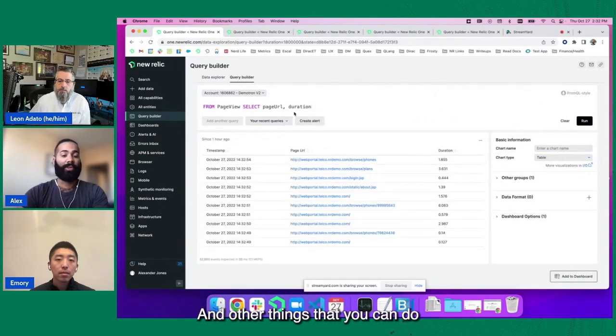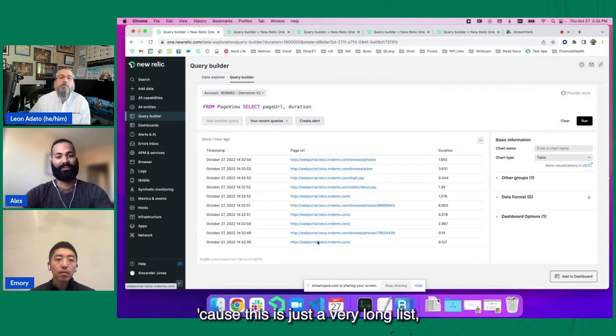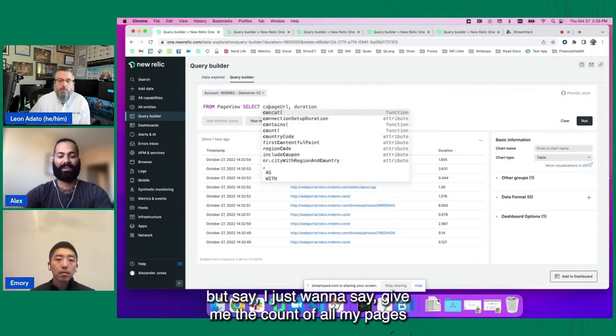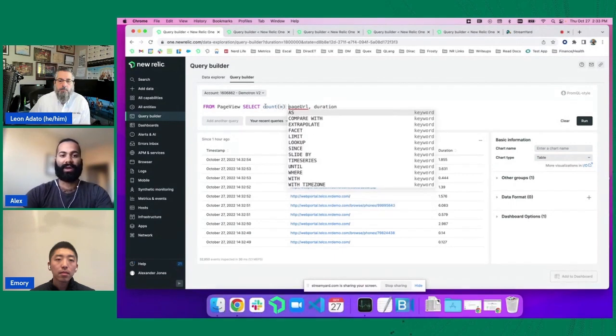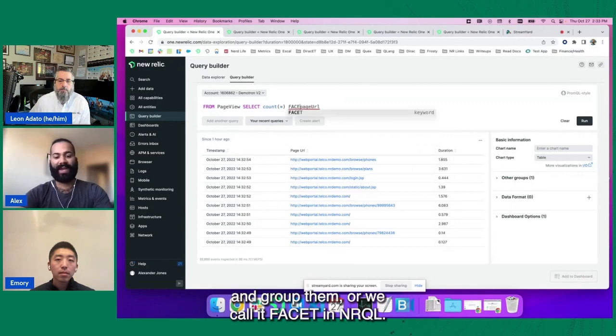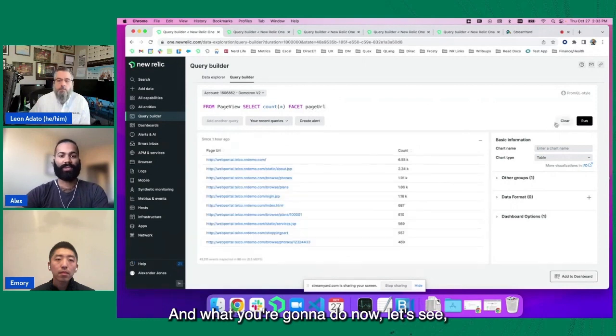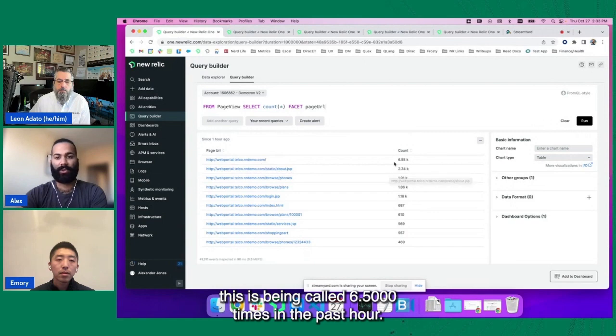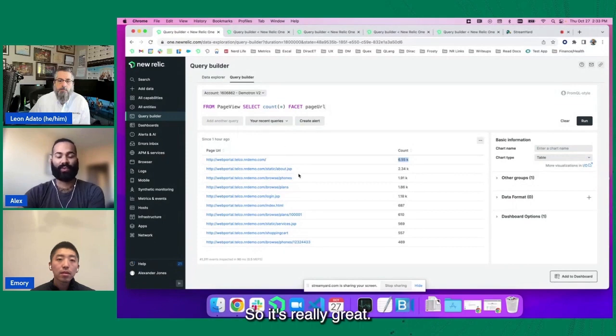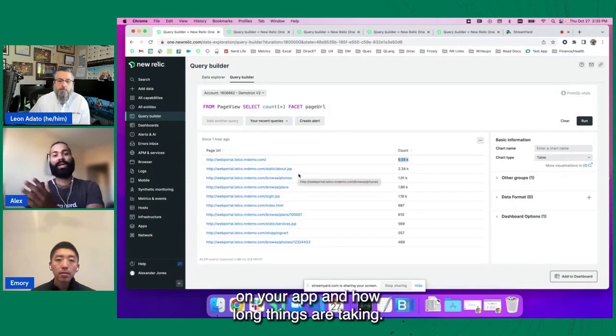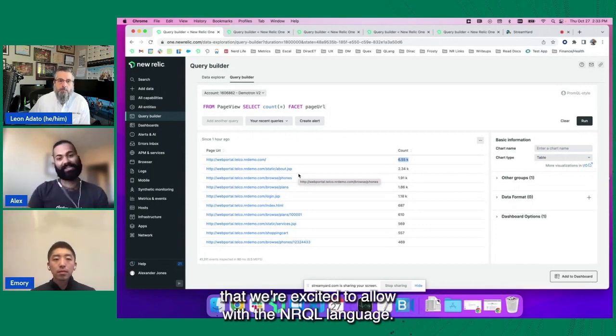And other things you can do is group these, because this is just a very long list. Say I just want to say, give me the count of all my pages, and group them, which we call facet in NRQL. And what you're going to see now is, oh, it looks like this particular demo page is being called 6.5 thousand times in the past hour. So it's really great. It can give you a sense of what's getting the most traction on your app and how long things are taking. There are so many different ways of digging into this data that we're excited to allow with the NRQL language.